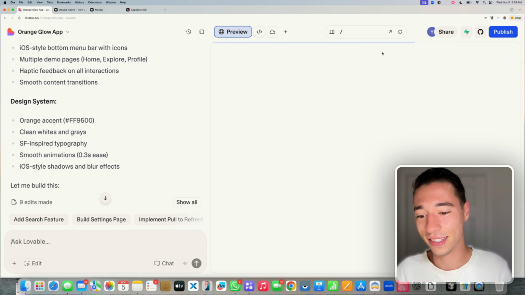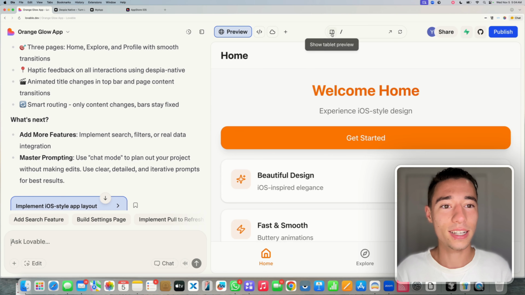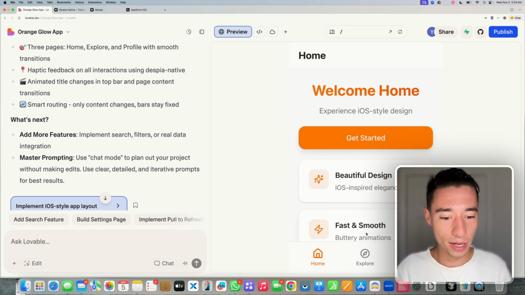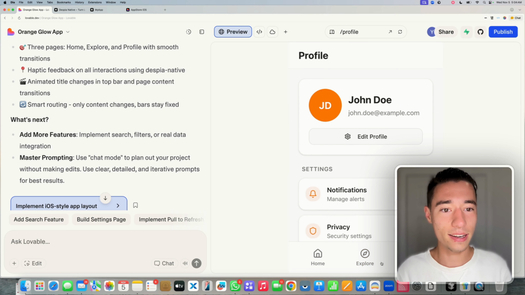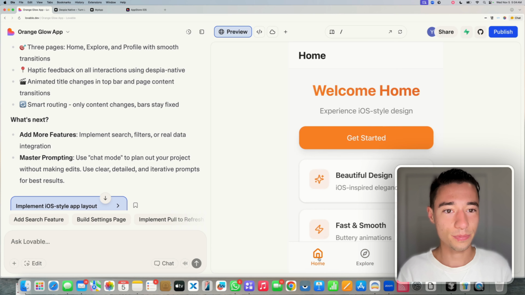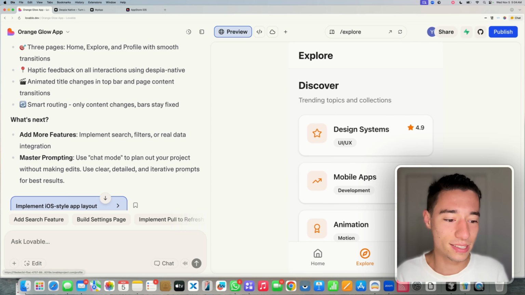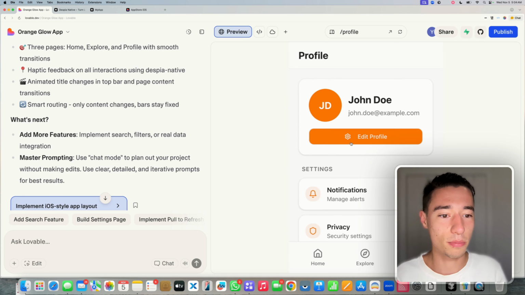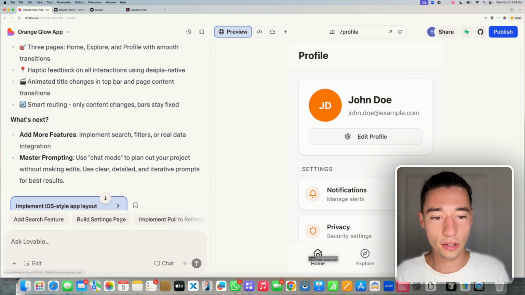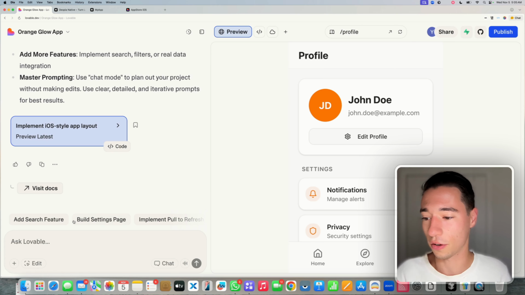Now the interface is done. So let's go into a mobile breakpoint here. And look at that. Doesn't that look nice? I think that looks nice. Look at this. So now it still has a little bit of a Lovable look to it. So there are a couple of things that we want to improve here, right?